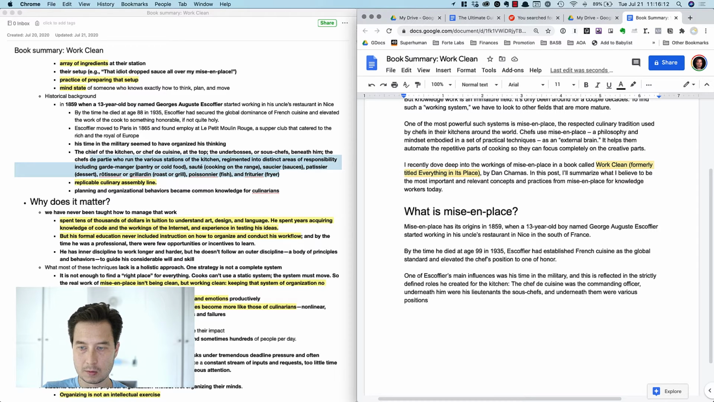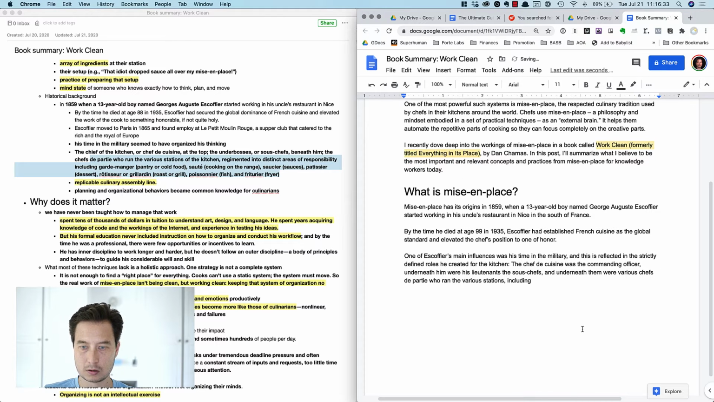Okay, and there were various chefs de partie who ran the various stations, including garde-manger, pantry, sauté.